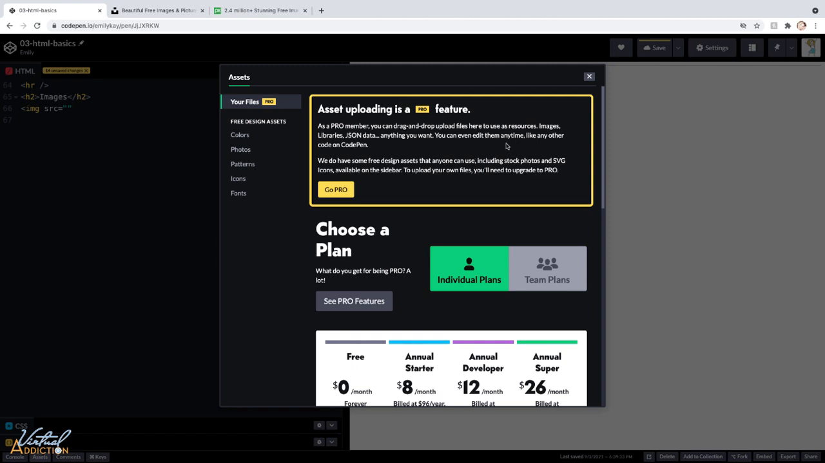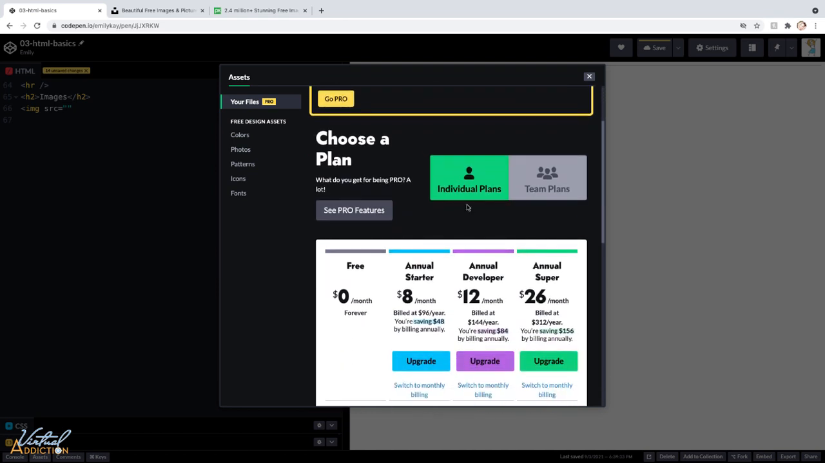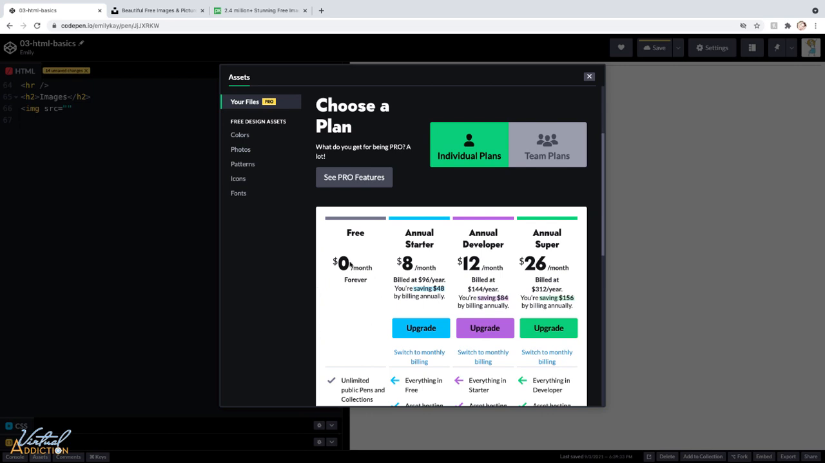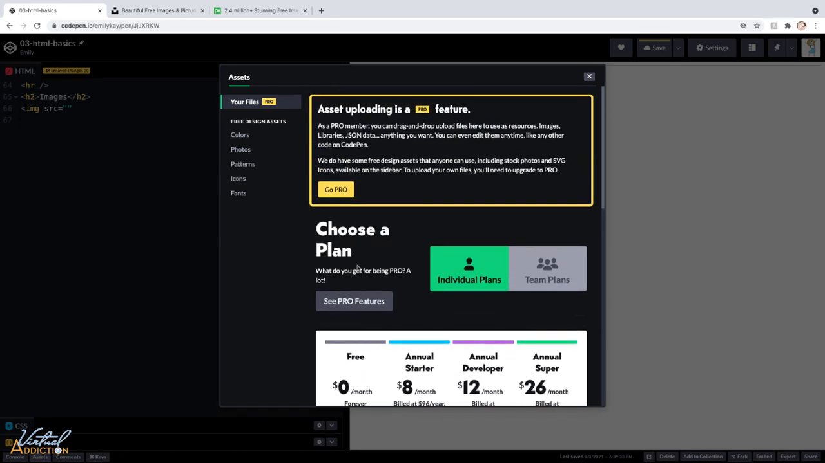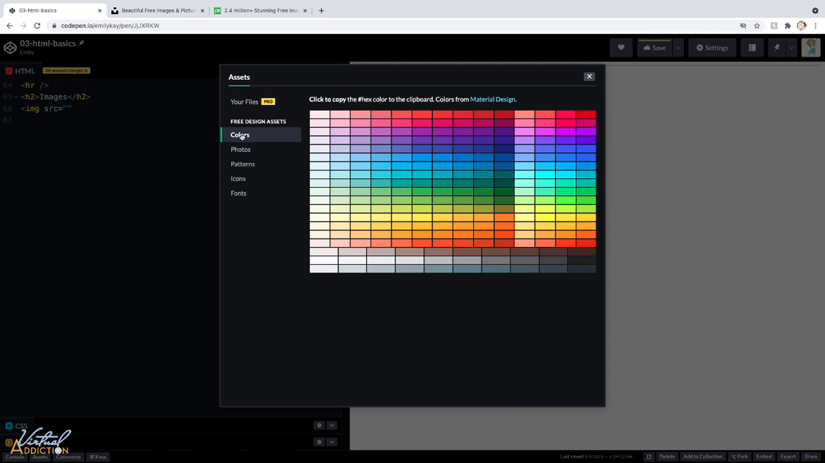Now, the first pane that you look at is going to explain that uploading your own images is a pro feature. So we are currently using the free plan, and this is not included in the free plan. But with the free plan, we can use these free design assets. So if we go into the color panel, this is going to list a bunch of colors.